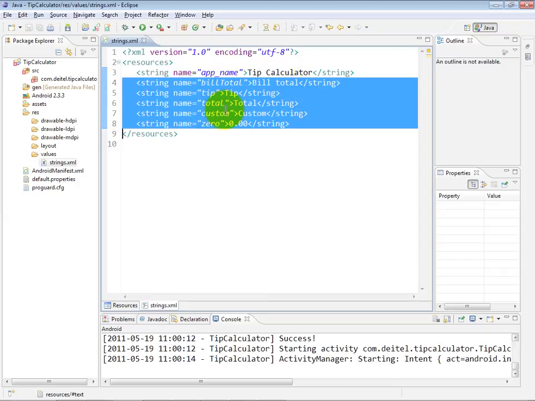text, and then we saw the words tip, total, and custom showing up in several locations in the graphical user interface, and we saw the value 0 showing up in all of the edit text other than the bill edit text when we first started executing the app. Now, again, in general, you want to externalize your strings primarily for the purpose of being able to localize your app to other spoken languages.